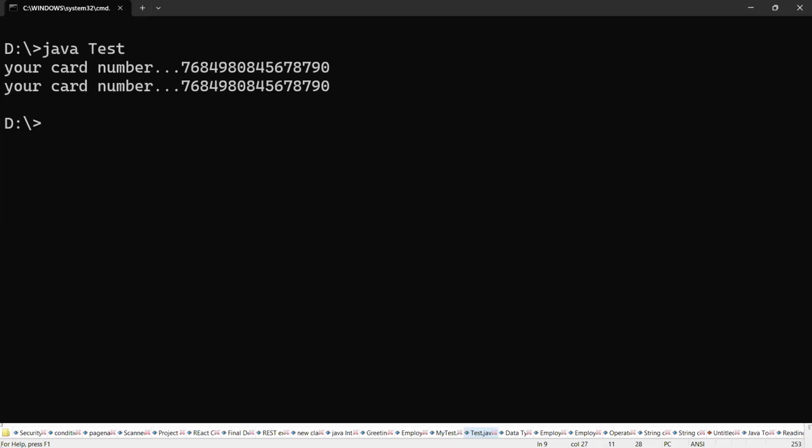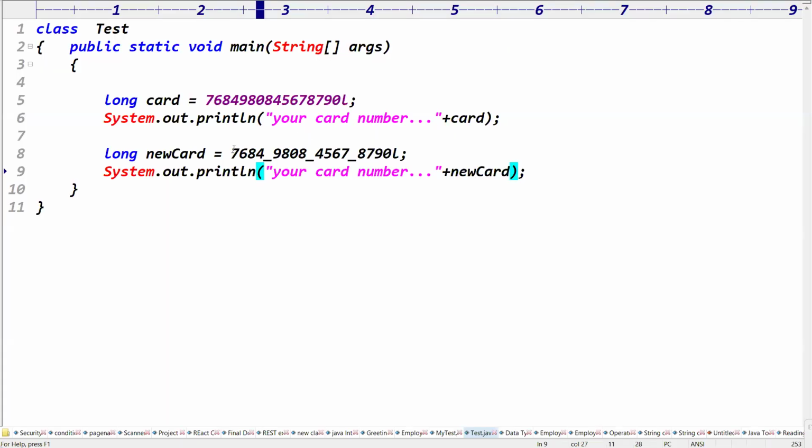Just take an underscore and check the output. In the output, the underscores are not printed. Just for code readability you put the underscores, but in the output only the numbers are taken. That is placing underscores in numeric literals.